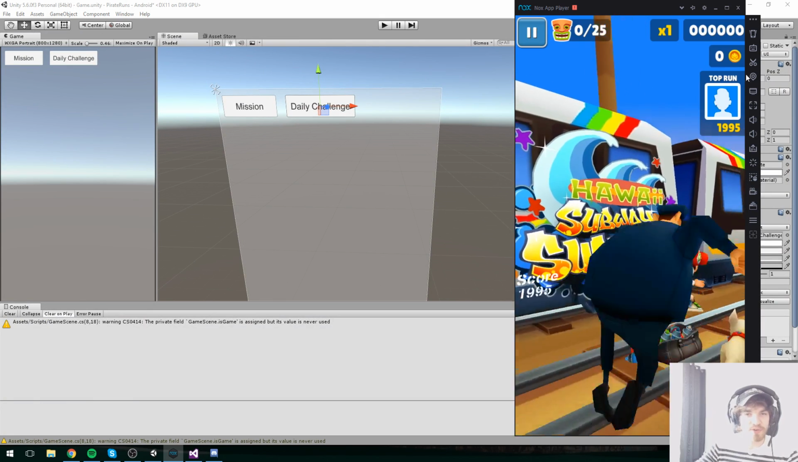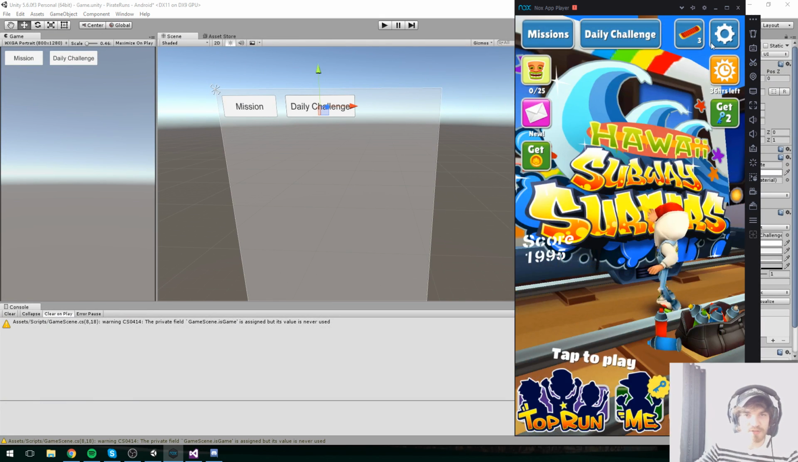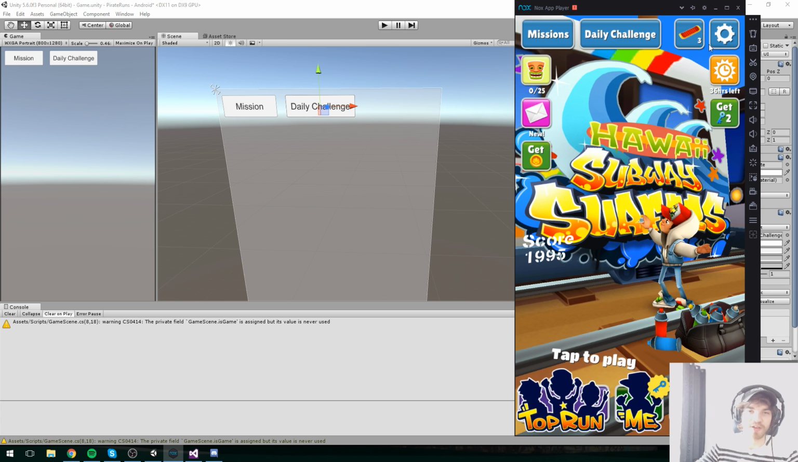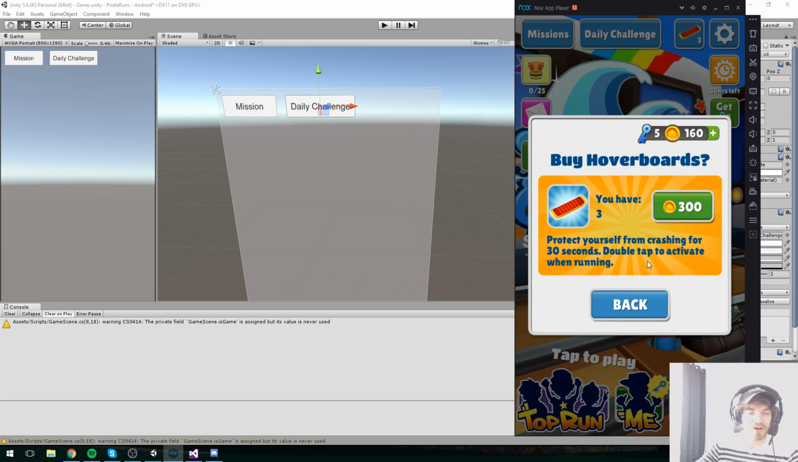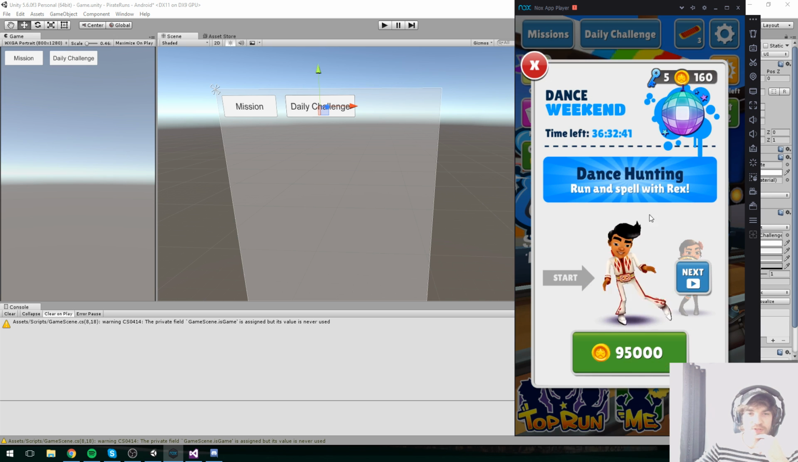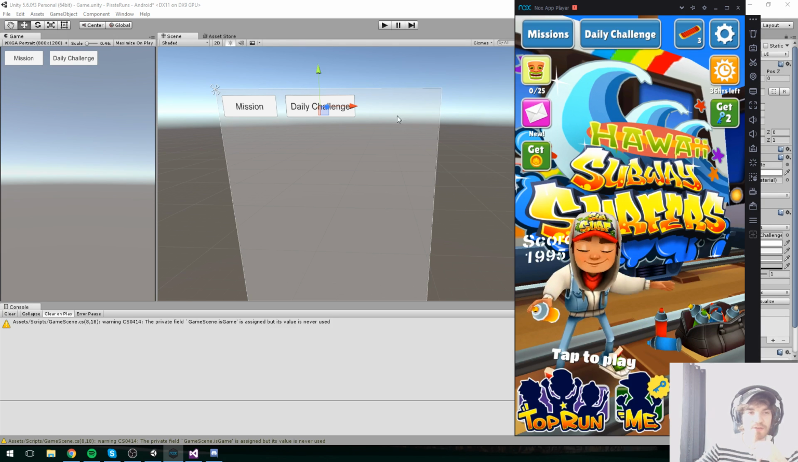So, okay, this thing over here, I'm not quite sure what it is. It looks like you have your item and you can buy overboards. It's only one button for overboards only, and yet I haven't figured out what they do in the game. Oh, protect yourself from crashing for 30 seconds. That can actually be quite good. What is this thing? That's a dance weekend. Don't really care about that.